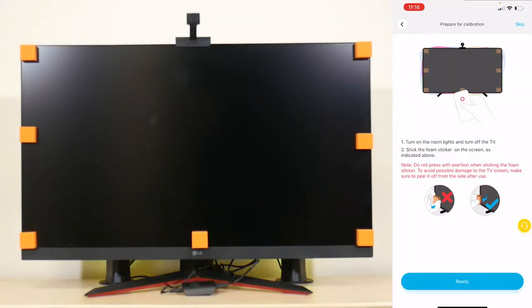So once you download the Govee Home app and you set up your Wi-Fi connection, and you do have to create an account, just a heads up, you're going to have to calibrate the sync sensor that I showed you that you put on top of the TV. In order to do that, you have to stick those orange foam sponges that I showed you earlier when I was unboxing everything around your screen to calibrate the sync.